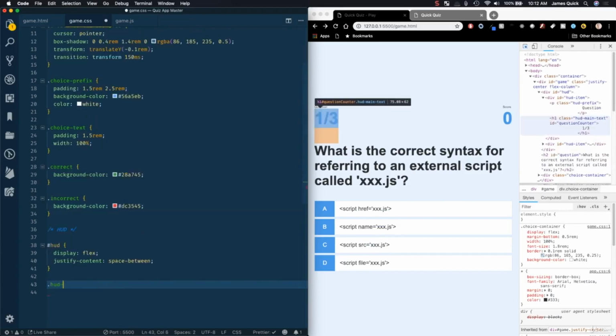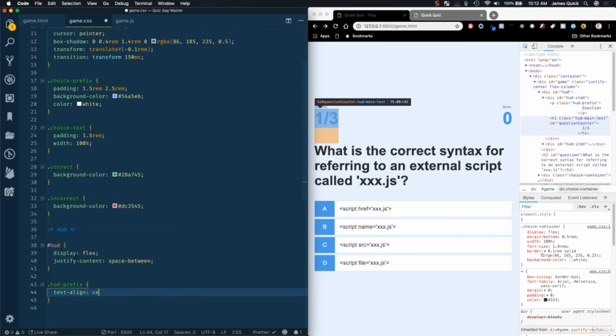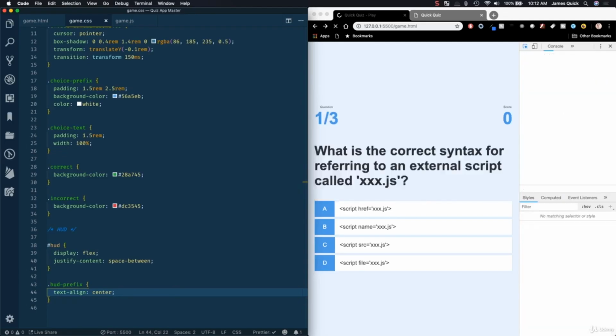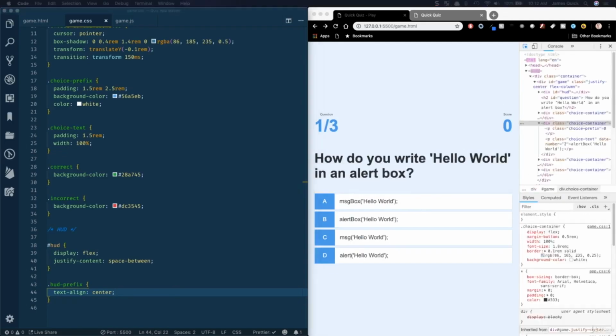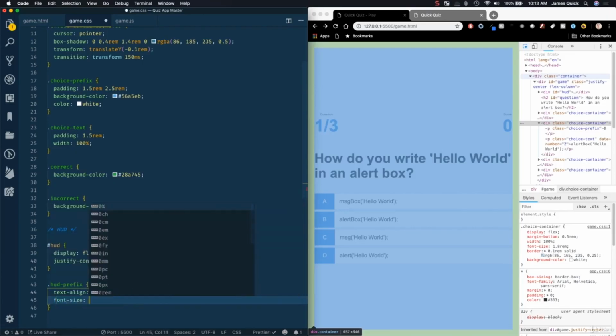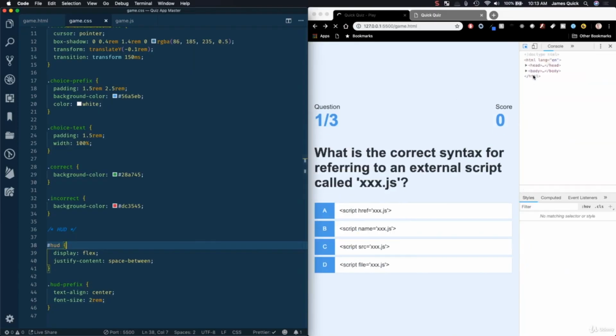So we can just grab our HUD prefix and set text align center here. And that ought to line up the question and score text. Now this text is looking really small, and I think I'm missing some P styling. So I'm just going to add font size here, which is going to be 2 rem, which is more or less 20 pixels. So that looks a little bit better, I think.